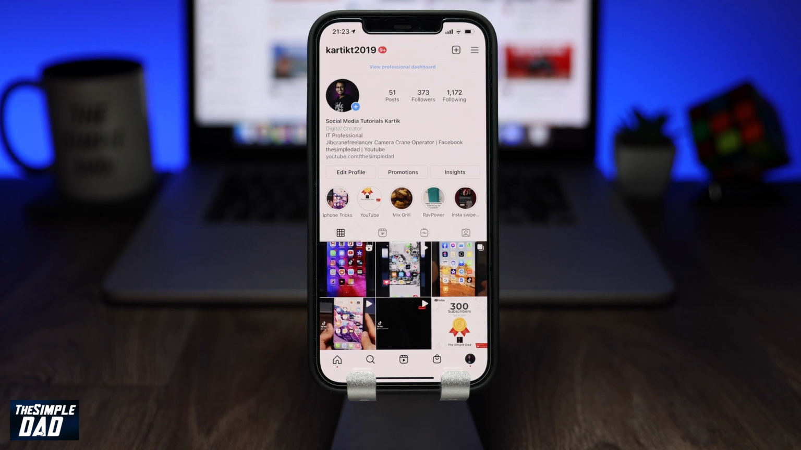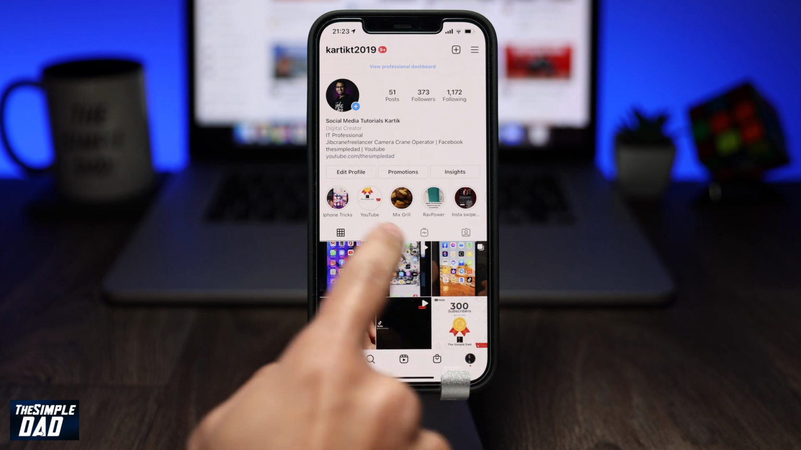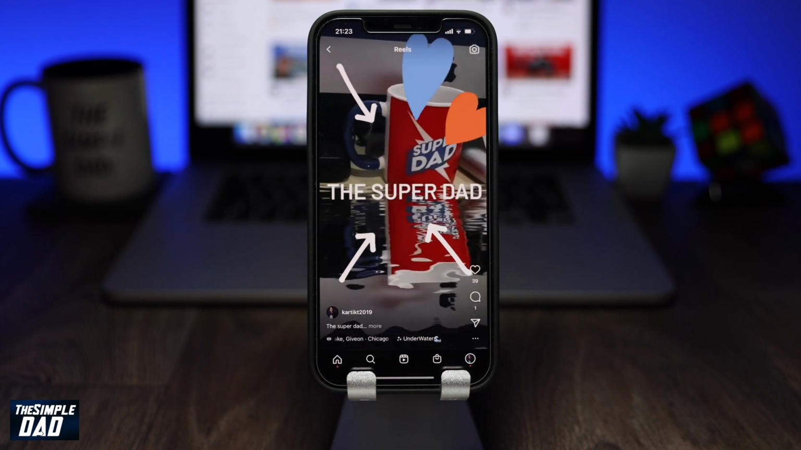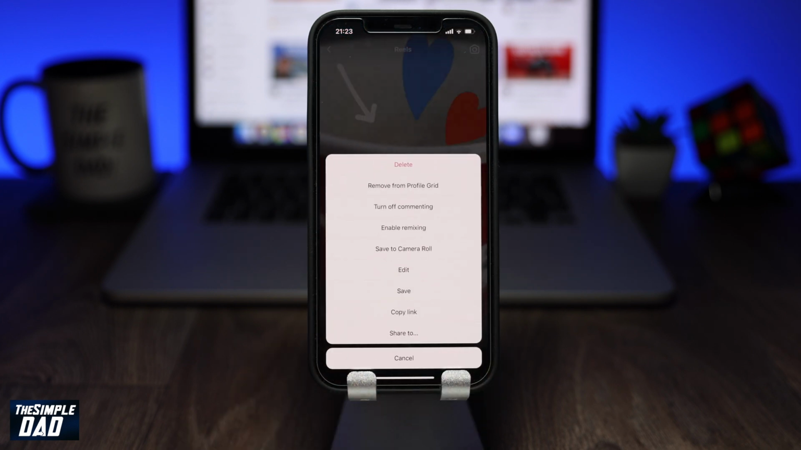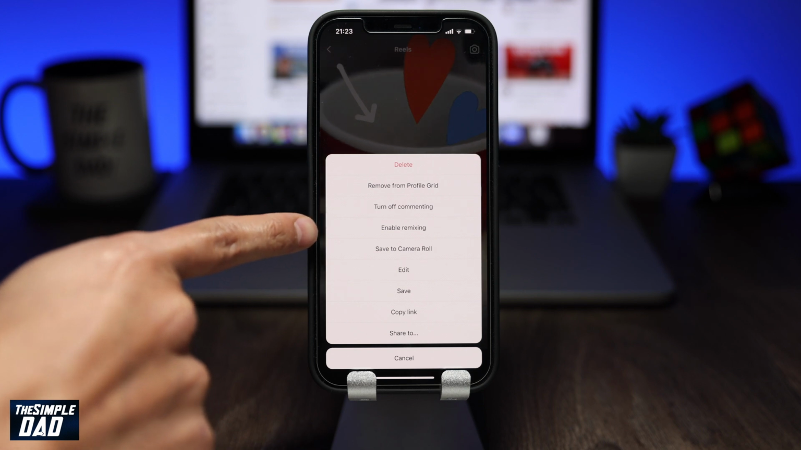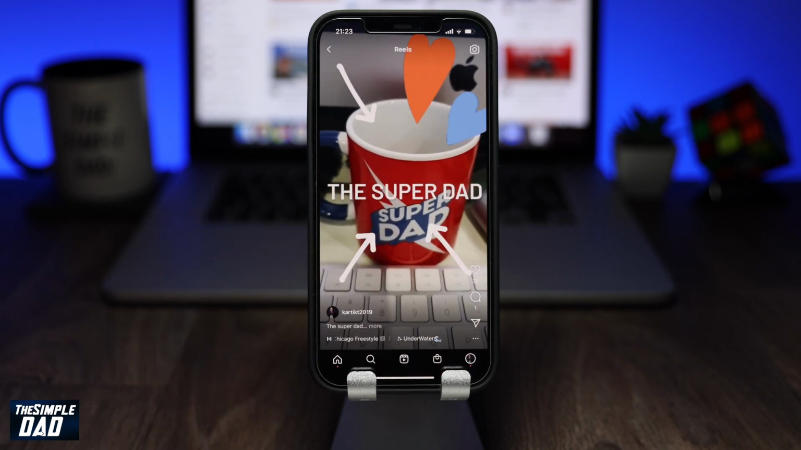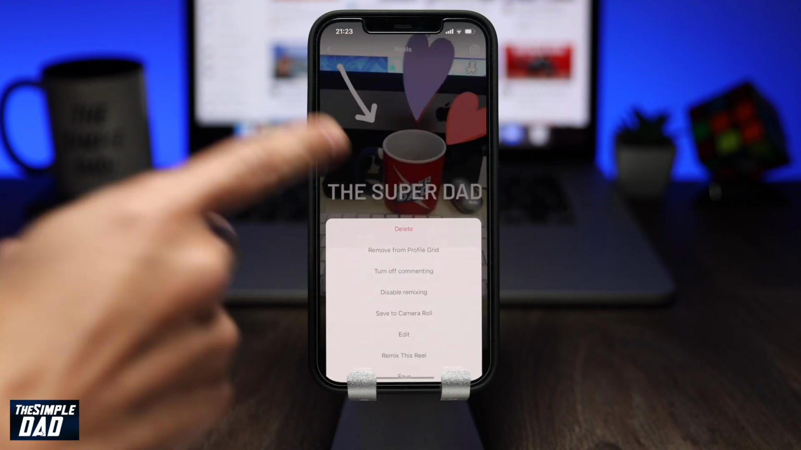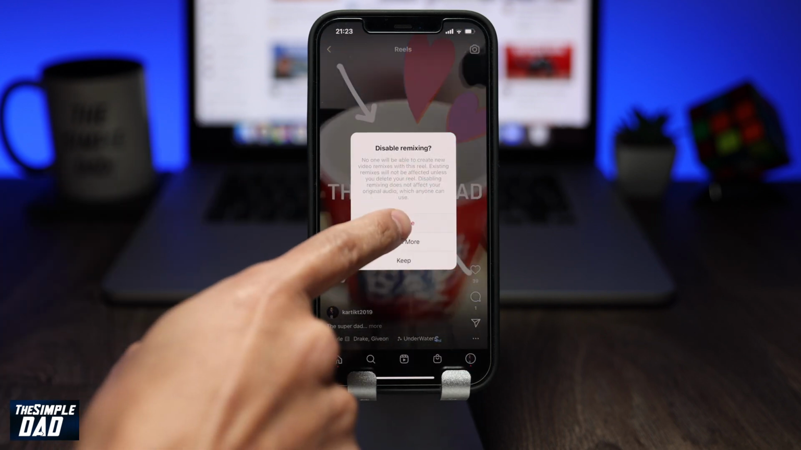To enable Reel Remix on your existing video, you need to go to your Reel video by tapping on your Profile tab, then Reel tab. Now here select your reel, then tap on the three dots at the bottom right. Within this menu, you should see the option to enable remix. Once you do that, this will give the chance to other users to remix with your reel.